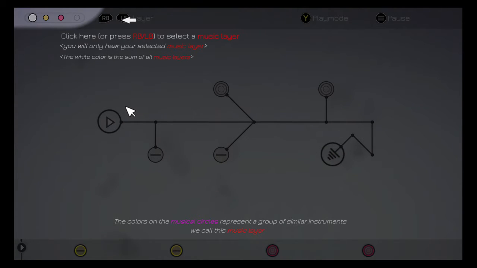All right, the colors in the music circles represent a group of similar instruments. We call this music layer. Click here or press RB LB.